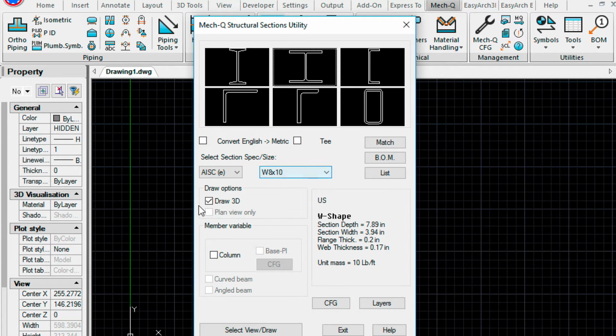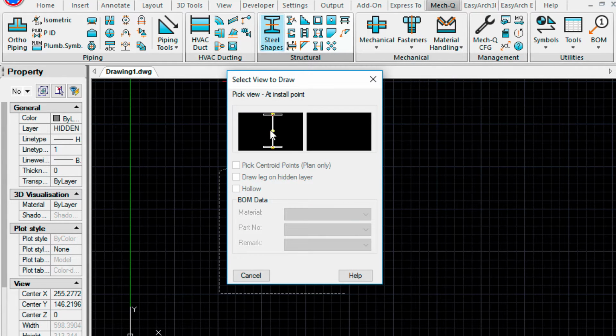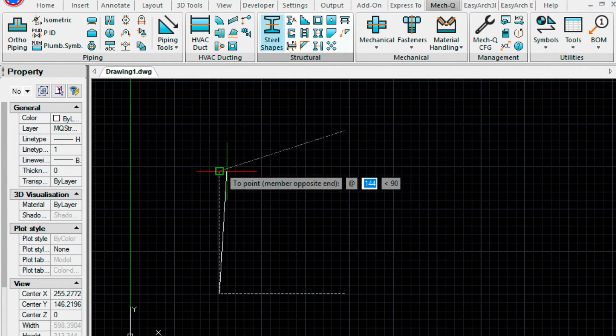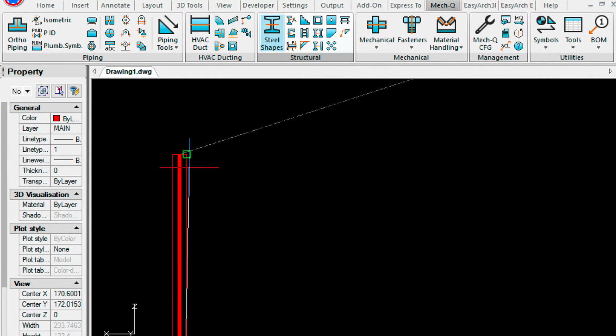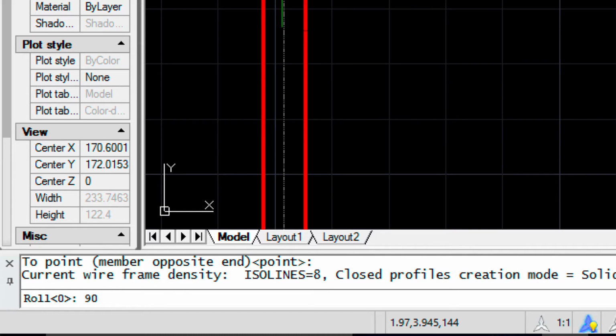So let's go into the 3D Shape utility, make sure that Draw 3D is turned on, and select View Draw. We're going to select this from the midpoint and then trace over our column line. And here it's going to ask us to roll. We're going to roll it at 90 degrees.